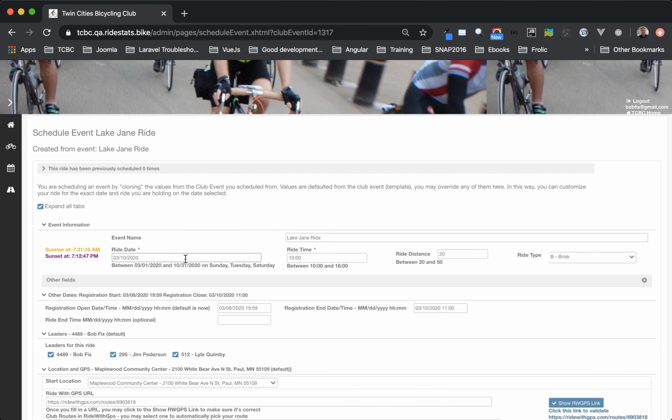Now, I'm scheduling this ride on a Sunday night, and you can see that the first potential date that the ride could be scheduled is Tuesday. But TCBC has a 48-hour rule in which you need to schedule your rides 48 hours before the ride actually starts. This is done for a couple of reasons. The first of which is to give members and potential guests an opportunity to see the ride on the calendar and be able to schedule their time accordingly to come attend your ride.